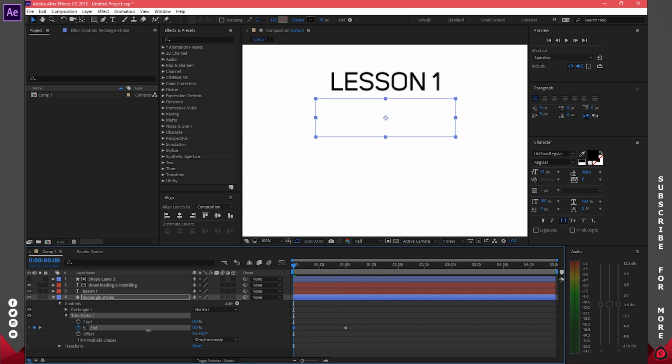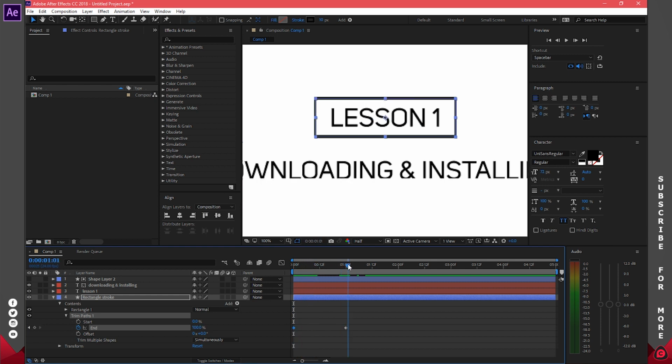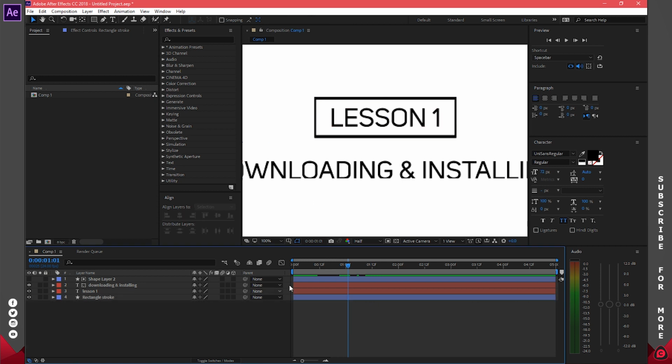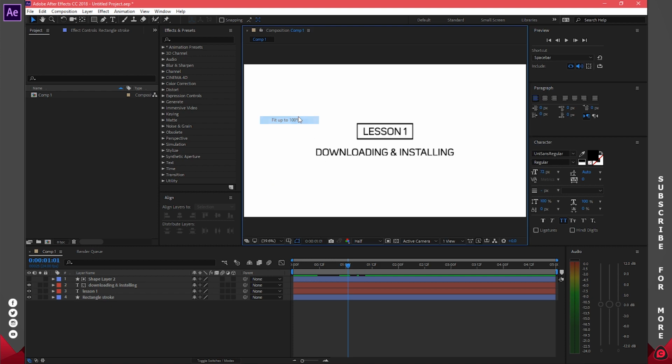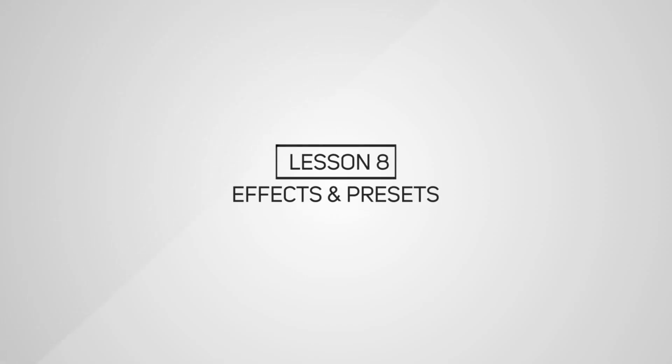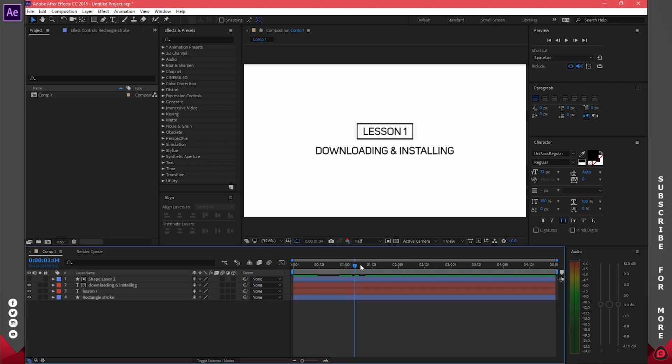So the beginning should be at 0%, so it's going to look something like this, and once it gets to the end, everything is going to fill in quite neatly, and I'll just hide that. So let's fit this back to screen. Now let's go to the effects and presets. There are a bunch of things I want to add to this, especially the background, the white background.